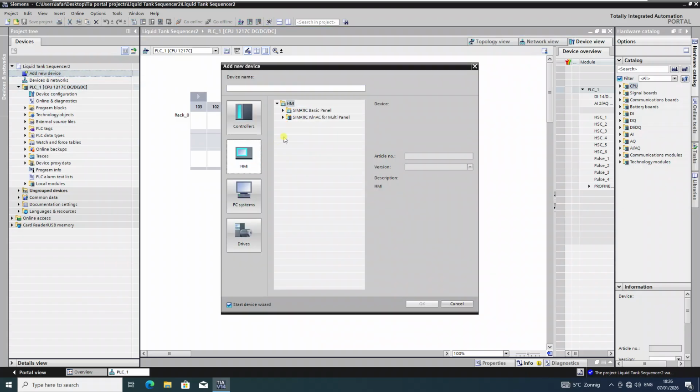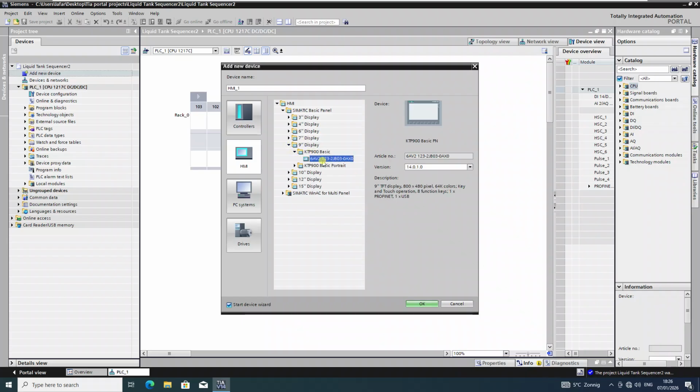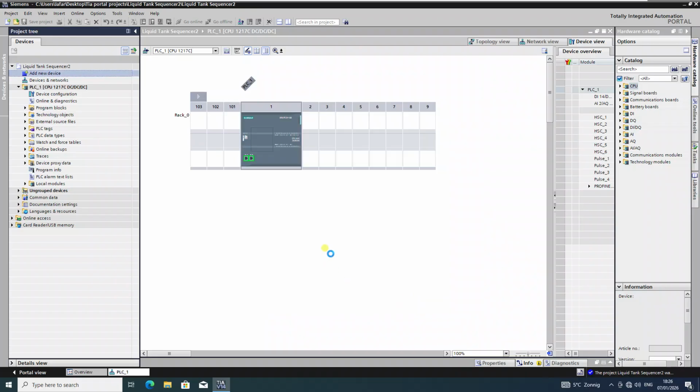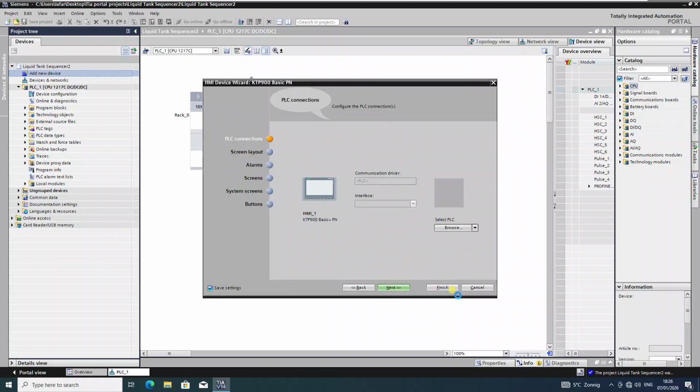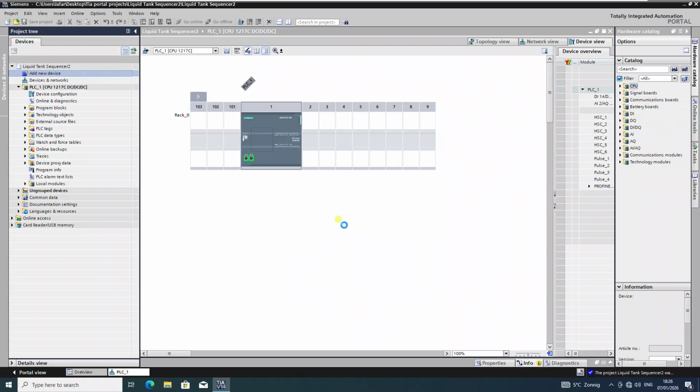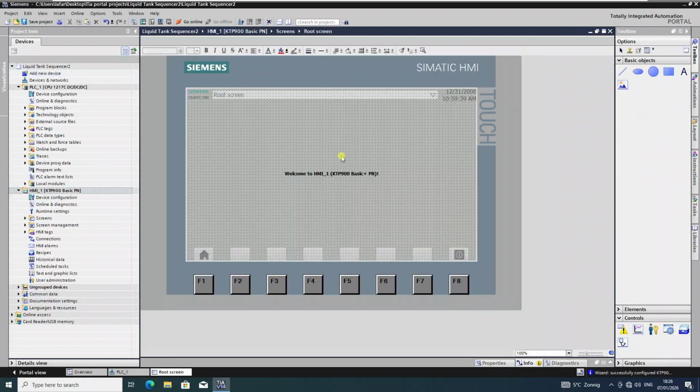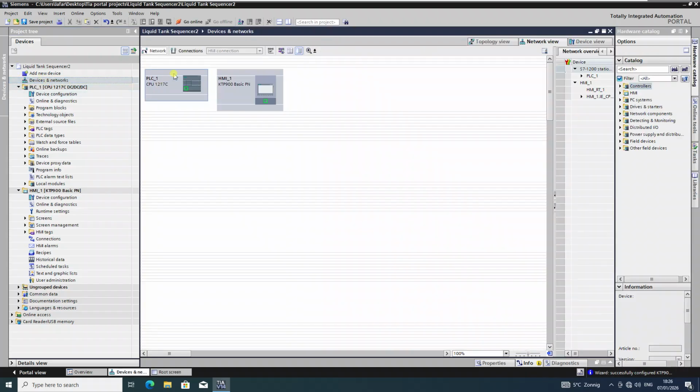Since I'm using an HMI, I also have to add an HMI. I will choose display 9, KTP900 Basic one. It should be enough. Finish, because we do all the configuration inside the HMI itself. We go to Devices and Networks. We click on Connection. We drag and drop onto our HMI to make a connection between our PLC and the HMI.